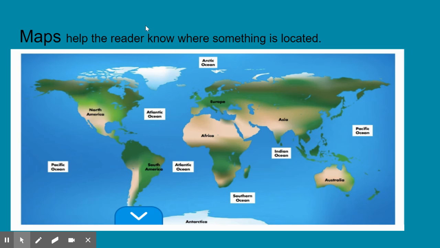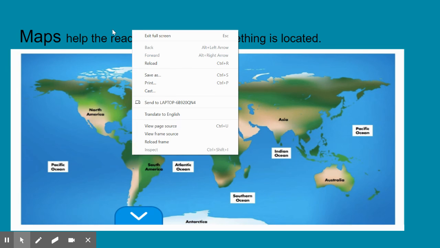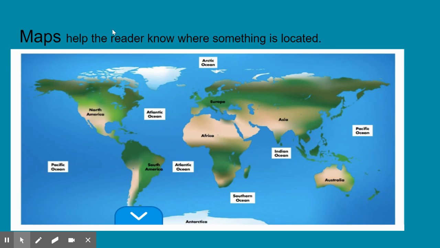So today, here's what I want you to do. I want you to have a nonfiction book, and I want you to find one of those things we've talked about. It could be a map, it could be a glossary, an index, whatever it is that you've found. And what I want you to do is take a picture of a couple of those and tell me on Seesaw what you found.